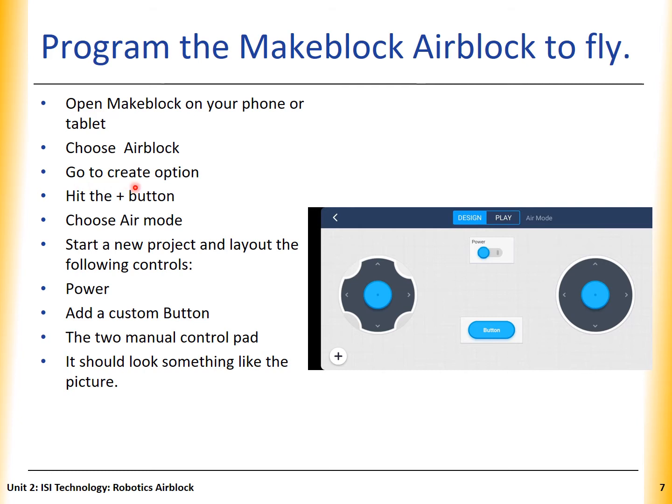Afterwards, go to the creation option, hit the plus button, and choose air mode because we are going to fly the drone. Start a new project and lay out the following controls. We need to make something similar to this one, with a power button, a custom button, and two manual control pads, this one and this one. So the final should look like this.